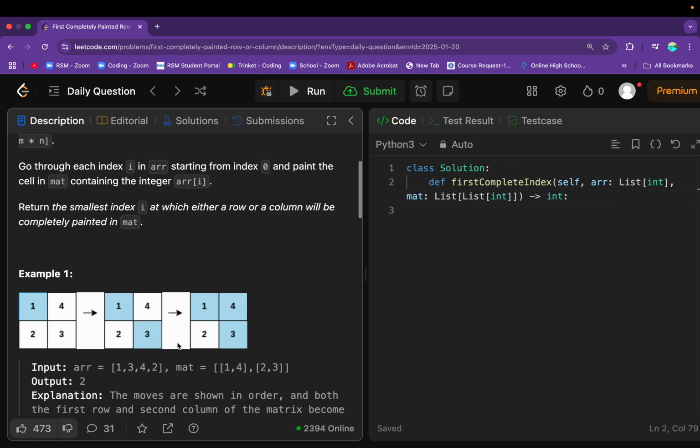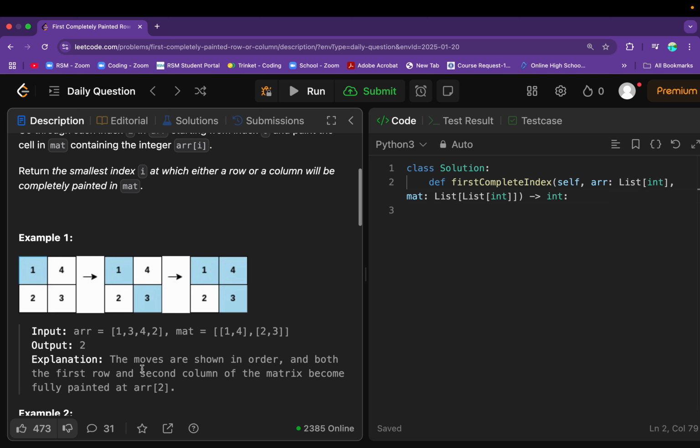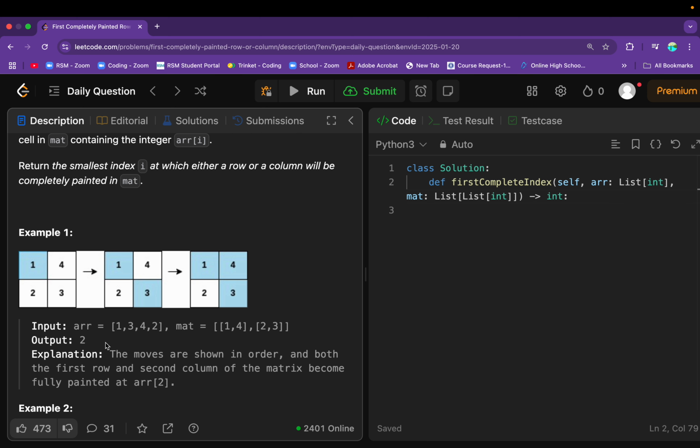So in example 1, to better put this into context, we also are given three images, basically showing the transition of the painting of different cells based on our array. In this case, our input array is 1, 3, 4, 2, and our matrix is 1, 4, and then 2, 3. For the values that we have, keep in mind they're all in the range from 1 to 4, right? Because this is a 2 by 2 matrix, and so m by n would be 2 by 2, which is simply 4.